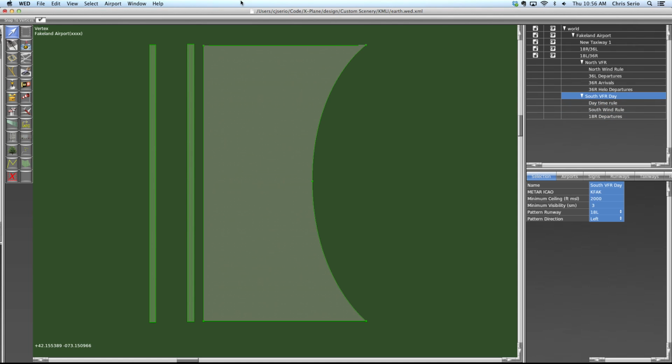So let's create our arrival rule now. So 18 left arrivals. 18 left is selected. We're allowing all types, including helicopters, to land on this runway only for arrivals. And now let's create our helicopter departure rule. So 18 left, helo departures. 18 left is selected. Only helicopters can depart on this runway.